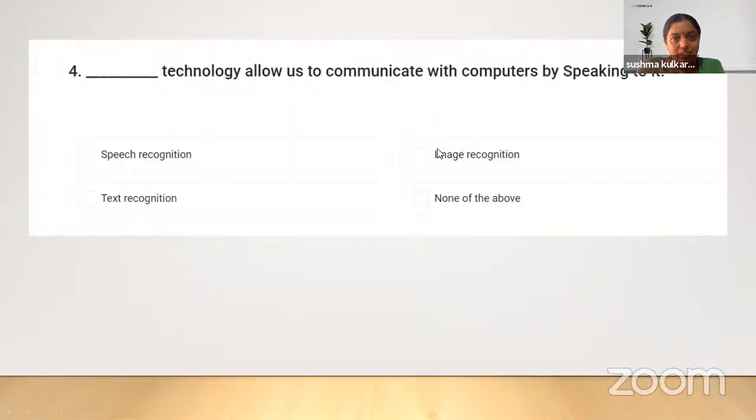Dash technology allows us to communicate with computers by speaking to it. This is quite simple. In the question itself, part of the answer is there, because communication has something to do with speaking. So it is speech recognition. Correct. Yes, that's correct.